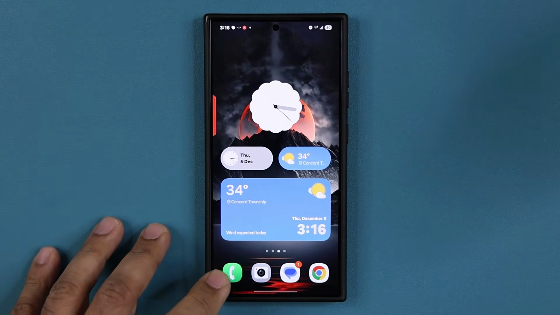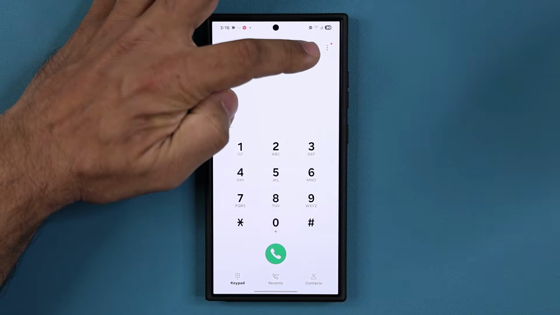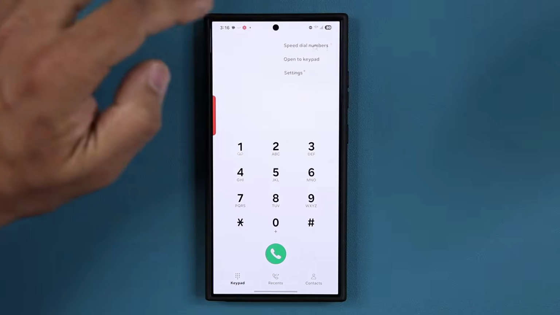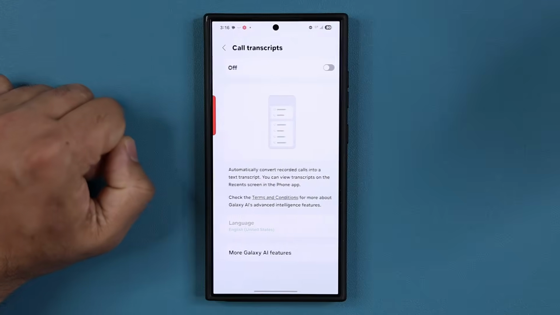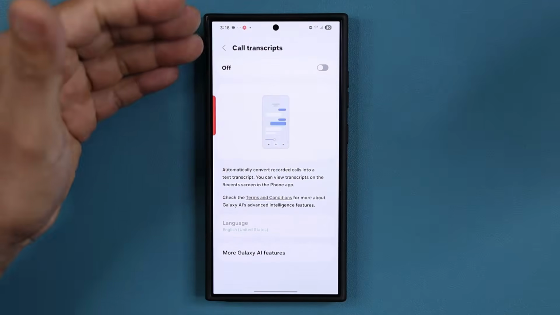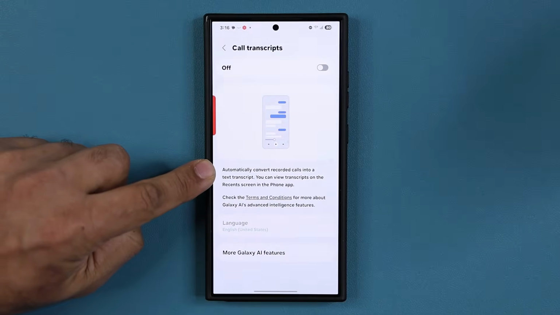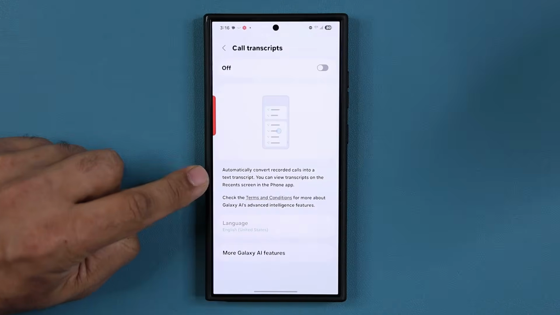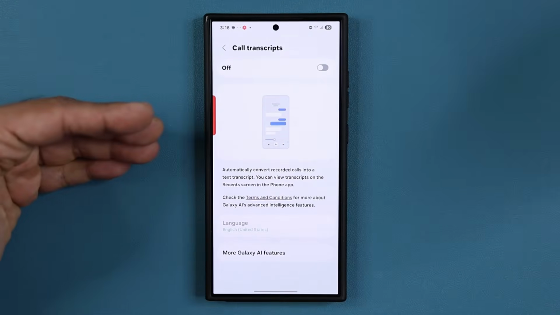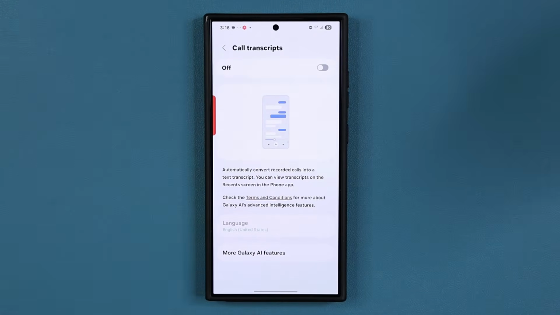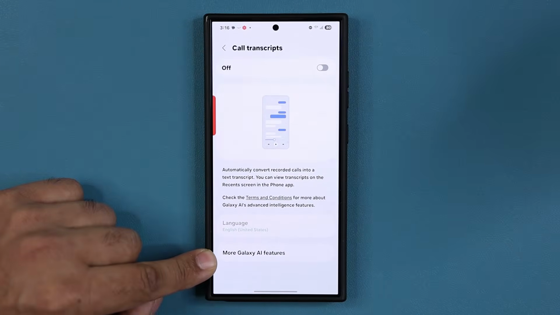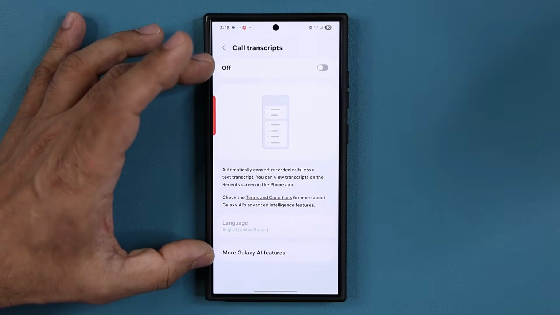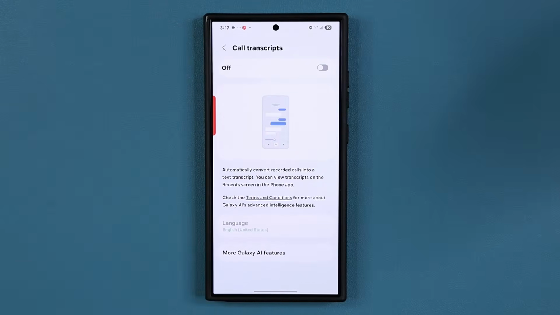Now, in my phone application, when I launch it, you're going to see there's a dot here. That means we have a new option. So if I go over here, go to settings, we now have the brand new call transcript option. So if I tap on this one, basically, if you enable this and somebody calls you, it is going to convert recorded calls into a text transcript. And then you can view the transcript on the recent screen in the phone app, which is great. This is a brand new AI feature. You can see it says more Galaxy AI features. So now you can transcript your calls, and if you forget something, you can go and look at it.